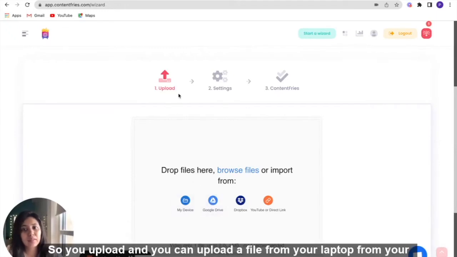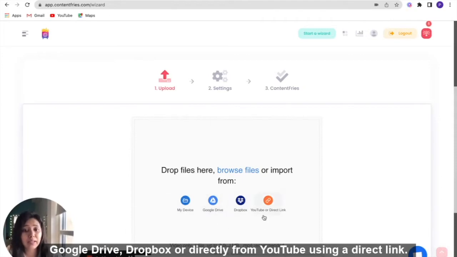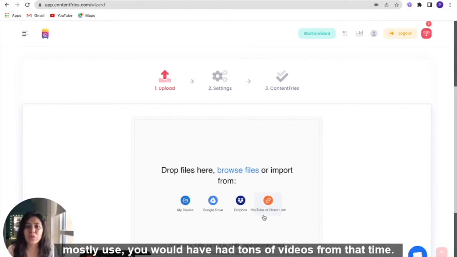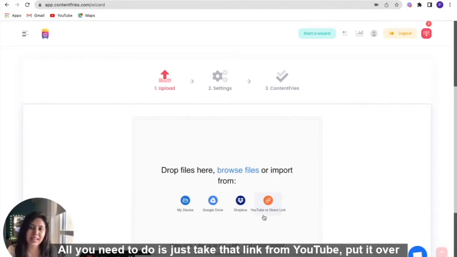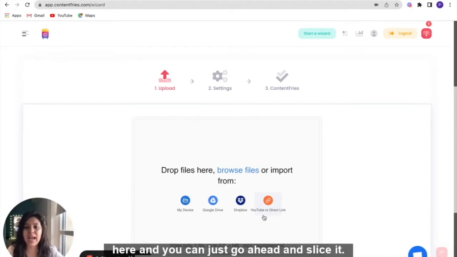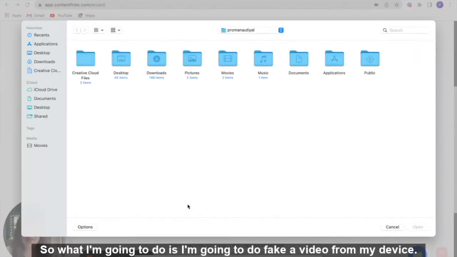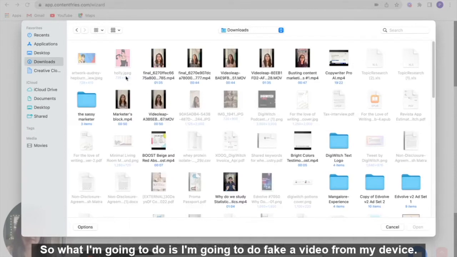So you upload, and you can upload a file from your laptop, from your Google Drive, Dropbox, or directly from YouTube using a direct link. This is incredibly useful because earlier when long form content was mostly used, you would have had tons of videos from that time. All you need to do is just take that link from YouTube, put it over here, and you can just go ahead and slice and dice it up. So what I'm going to do is I'm going to pick a video from my device.